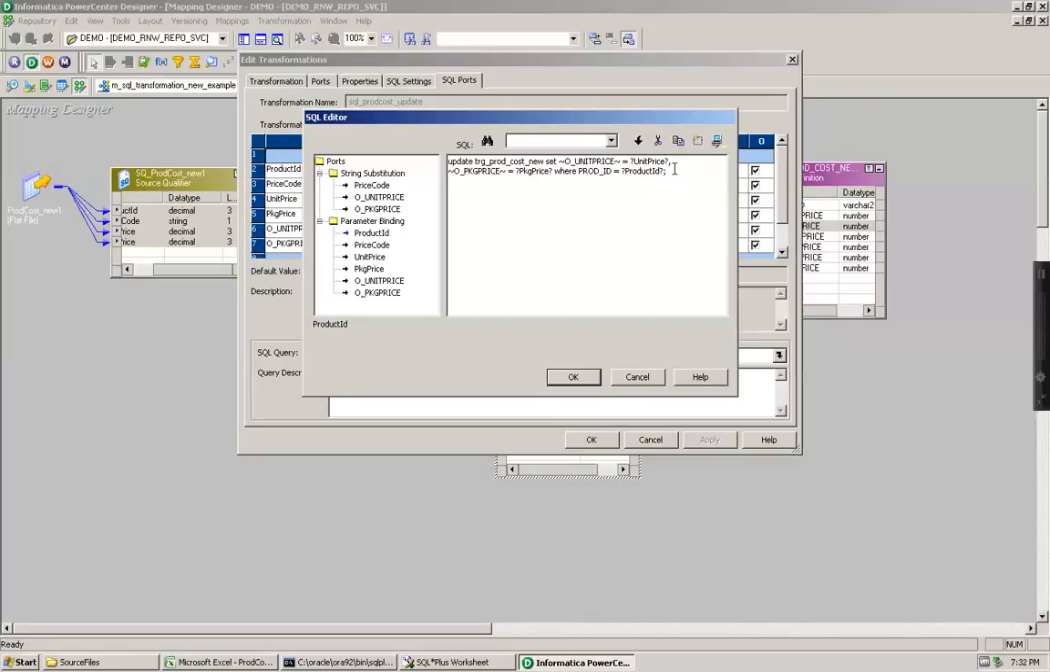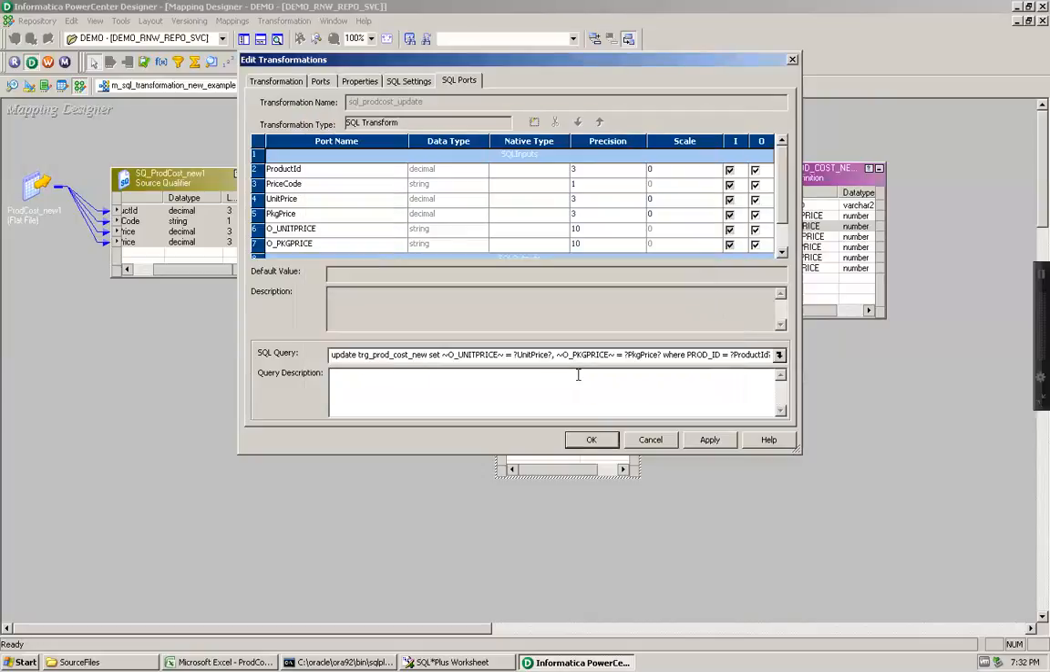Now, as you have seen in any other editor, or rather the expression editor, it has a compiler which can validate your statement, but in case of the SQL editor, there is no compiler. So always remember that you have to mention this SQL statement correctly here. Click OK, apply. Here, always remember there is a check.